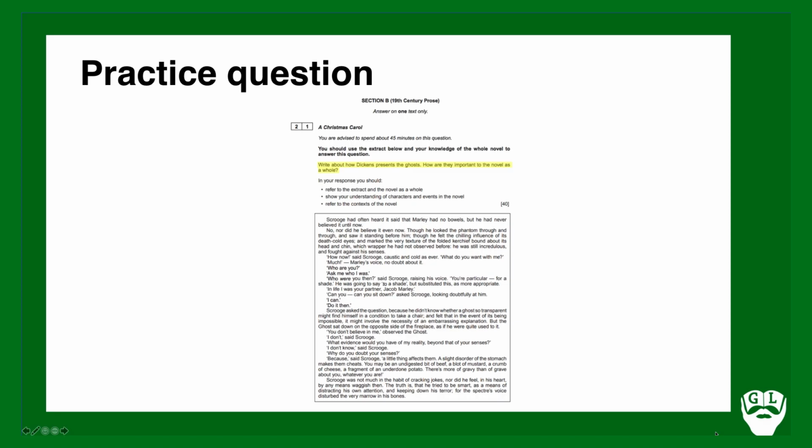So, what I'm about to do is show you the points that I've highlighted and will use in a response. I go from the very top. You've got a key point there that I'll make more of in a second. And I've got a couple more here about how he felt the chilling influence of his deaf cold eyes, but he was still incredulous and fought against his senses. We see that Scrooge is still not entirely buying into the perspective or the presence of Marley, and we see how this changes later on.